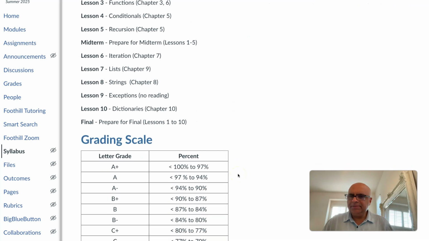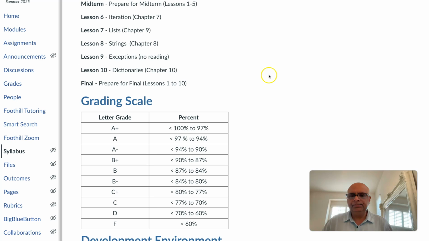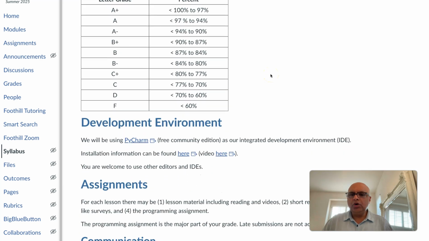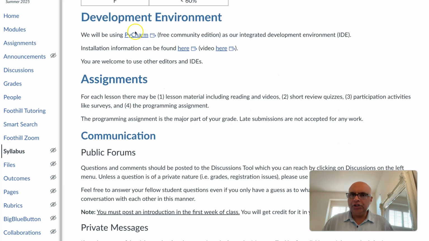Our grading scale is pretty typical of our college. Do note that you'll be programming with something called PyCharm, so you should use the links here to install it. Now, every week we will have 2 lessons released, typically on Sundays and Thursdays. And Sundays and Thursdays is where our programming assignments and quizzes are also due. So there's something to do twice a week.